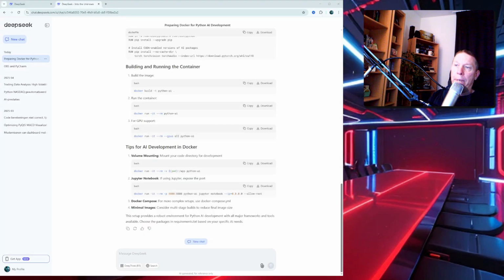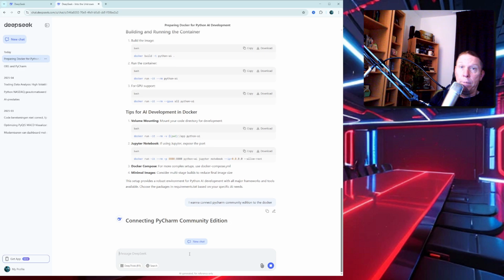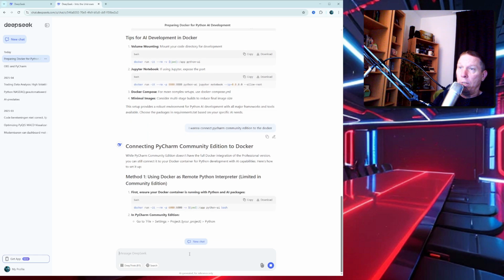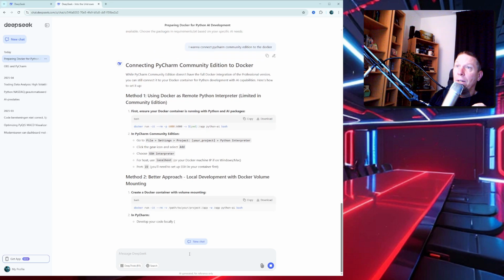DeepSeek. There it is. We're back in DeepSeek because we're going to do this together with DeepSeek, although I know how to do this, so that anyone can follow it and DeepSeek also knows what we are doing. And the question is, I want to connect PyCharm Community Edition to Docker. It will say we need to create a PyCharm environment, we need to make a Dockerfile, we need to create a desktop file. I hope that it's going to tell me. I don't know what it's going to do.